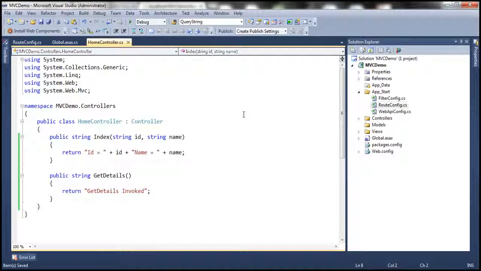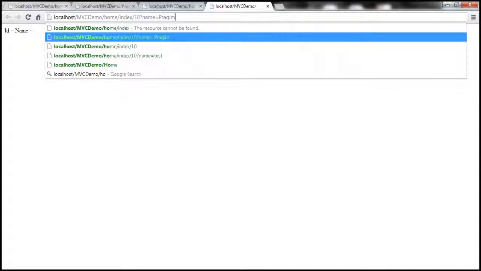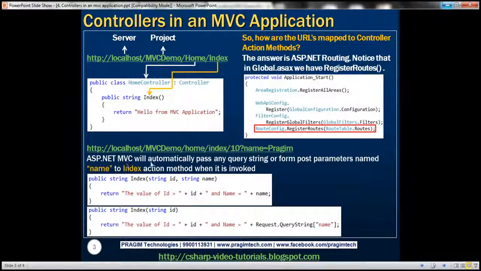Alright, so now let's go ahead and run that and see what's going to happen. Let's invoke the home controller's index action method, and then we are passing 10 for ID, name is equal to Prajim. Look at that, ID is equal to 10, name is equal to Prajim. We get it as expected. So ASP.NET MVC will automatically pass any query string or form post parameters named name to the index action method when this URL that you see here is invoked. So that's how we are printing those values. Or you can use the request object's QueryString property as shown here.